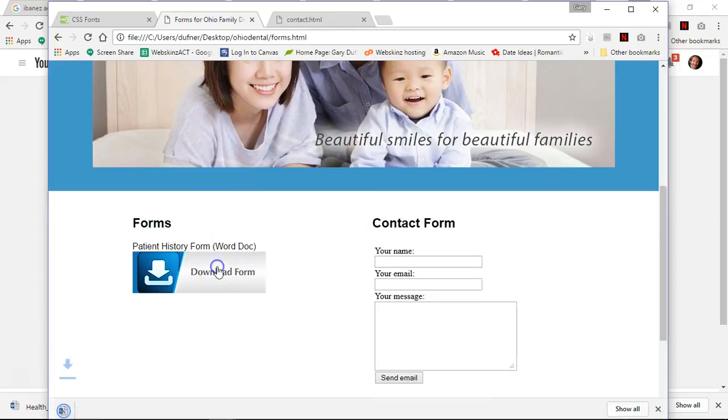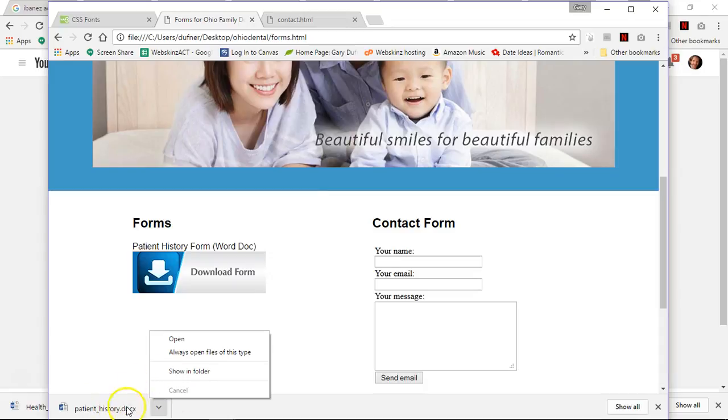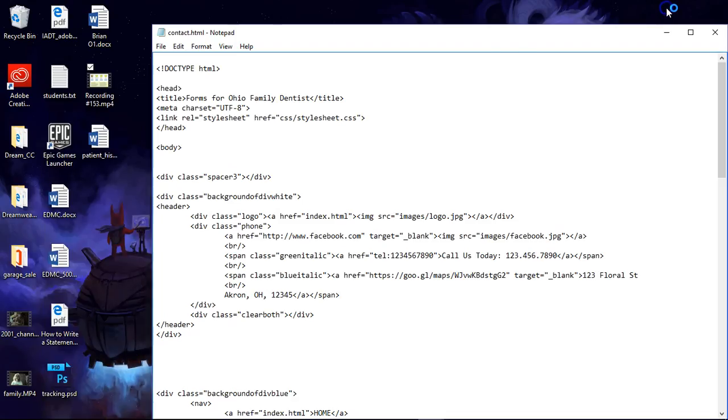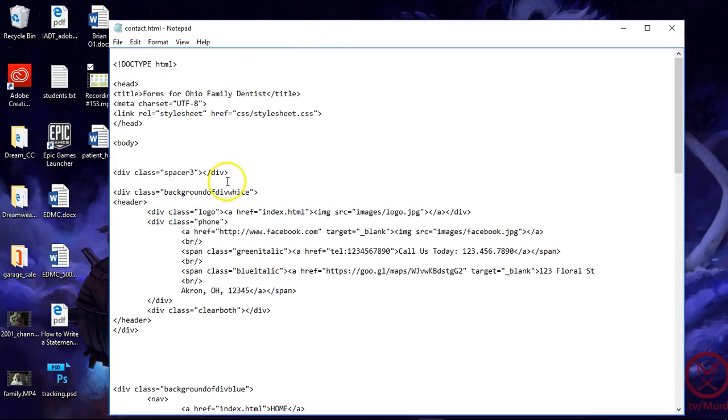Download form here. Click on that and it opens up in a new tab. There it is, down here, the patient history form.docs. That's cool. All right. So, oh man, I tell you, okay, here we go. All right, let's close that page. We don't need that anymore. Put that away. All right, so let's just finish the forms page.